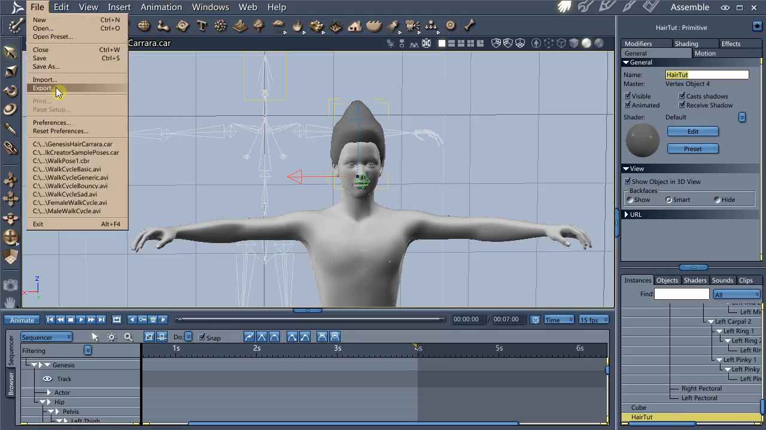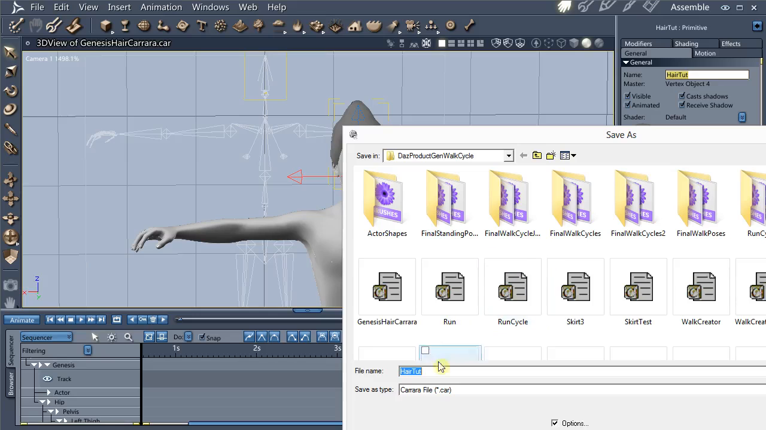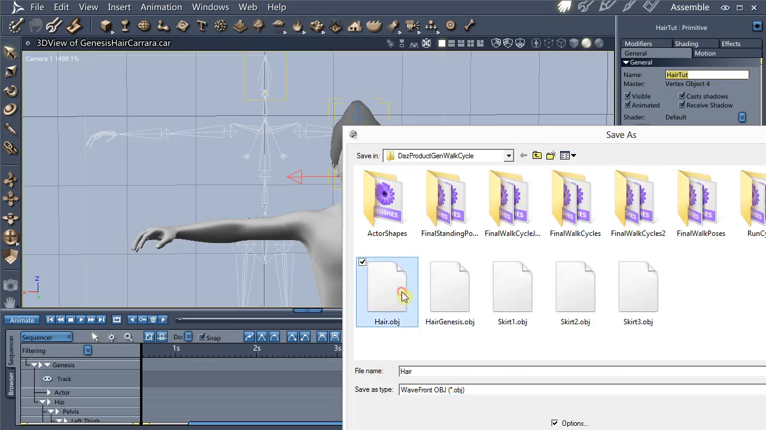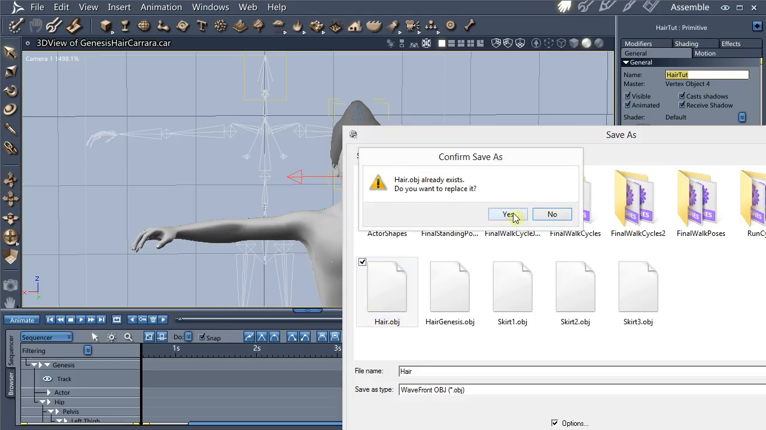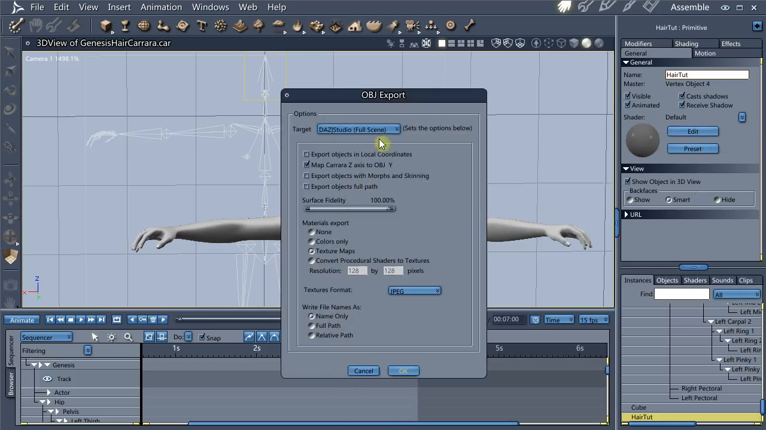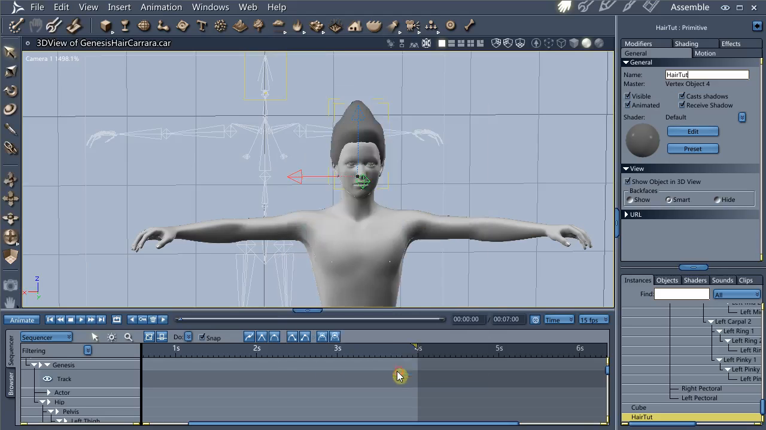And we're going to export this, so we export it. The hair is selected, so we export, and only what is selected is going to be exported, and we'll choose OBJ. Overwrite that hair object, since I don't need it. So we'll say hair OBJ, and we want to replace it. And you make sure Daz Studio full scene is on. Say OK.